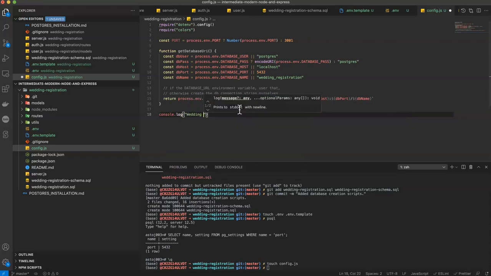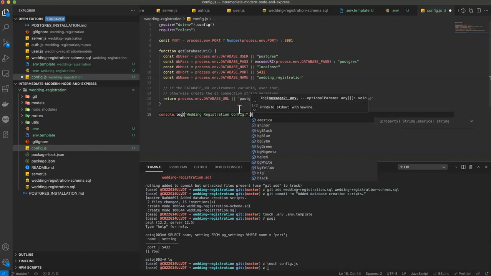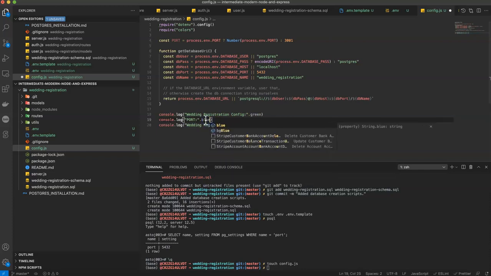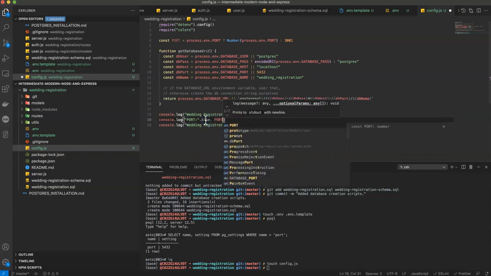So we'll say, hey, wedding registration config, and let's make it green. The only reason we can do that is because we're requiring colors here, and so it'll make it green in the terminal. And then let's add some other stuff here. Let's say the port, and let's make that blue. And then we'll just say port.